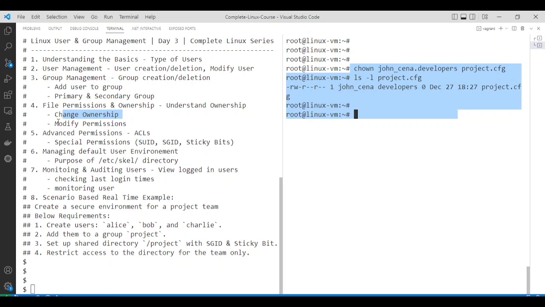Next thing is modifying permissions. In order to restrict access to files and directories, we modify permissions. So in order to restrict access to the project.cfg file, we have to modify permissions. Only the owner can read and write the file, the group can only read, and others should not have any access. So let's assign permissions.